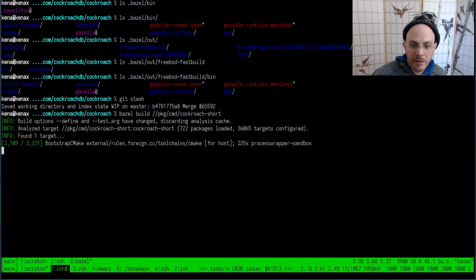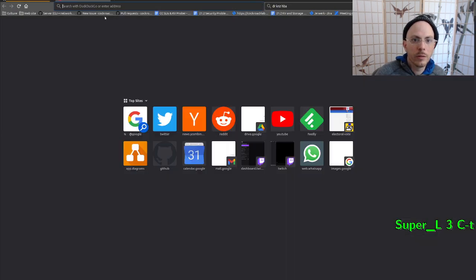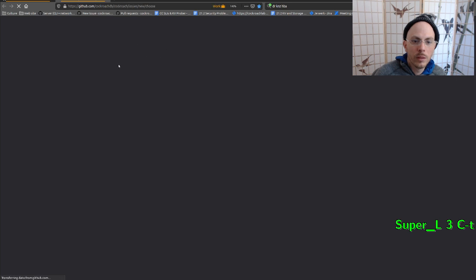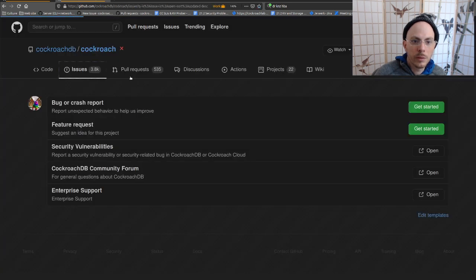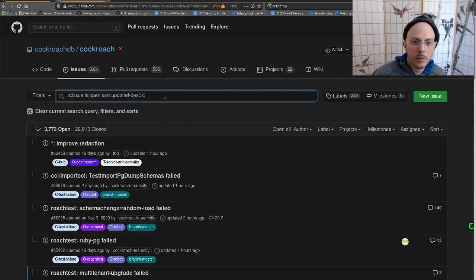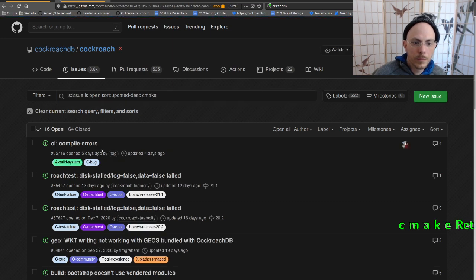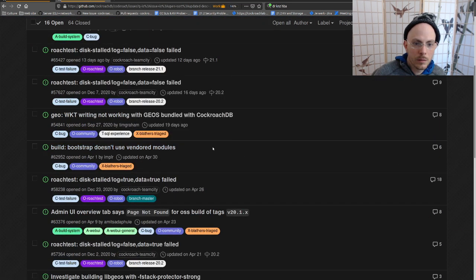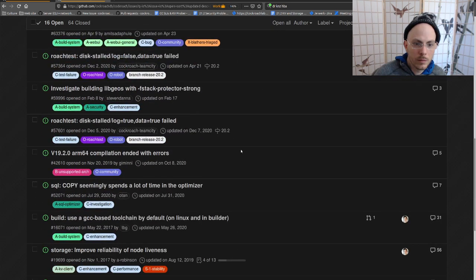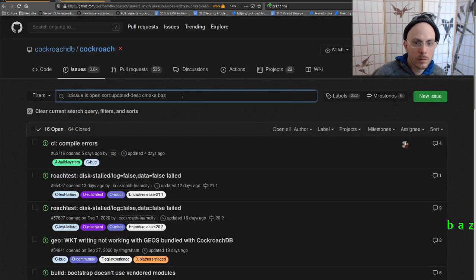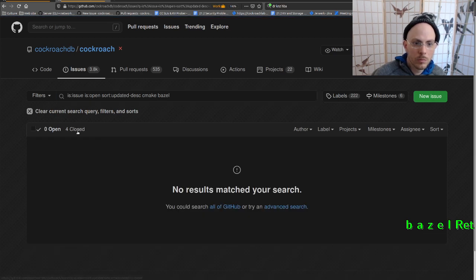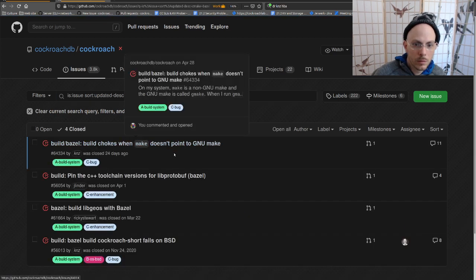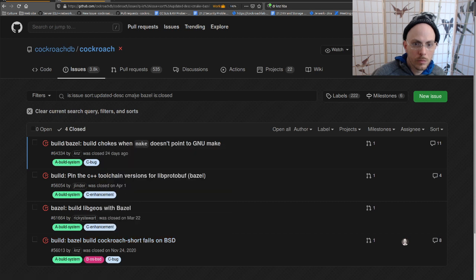Look at this, 5 minutes just for compiling CMake. This is actually an issue we filed actually quite a while ago. Let me show it to you. Still hasn't been fixed. CMake. Where was it? Bazel. Nope. Oh. Okay, maybe it's not filed. That's surprising.